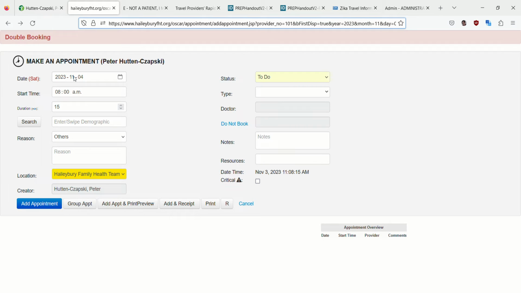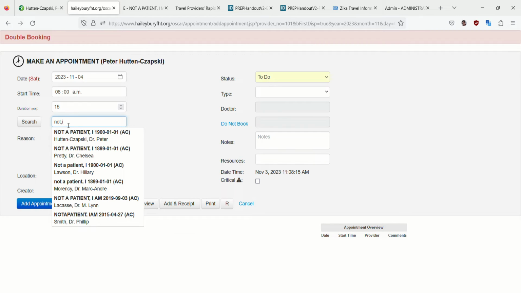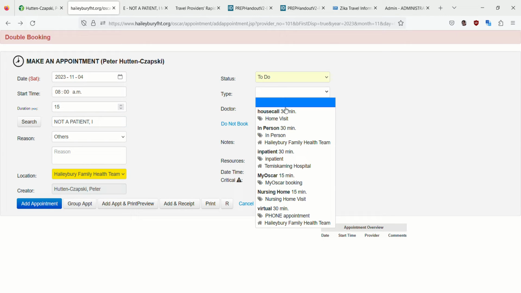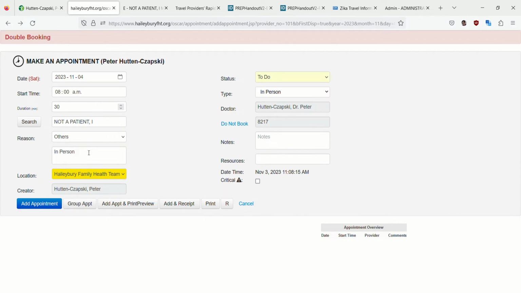Let's say we're trying to double book against this one. We simply put in the patient's name. So let's use a test patient. It's going to be an in-person visit for travel advice. Okay, and you simply add the appointment.